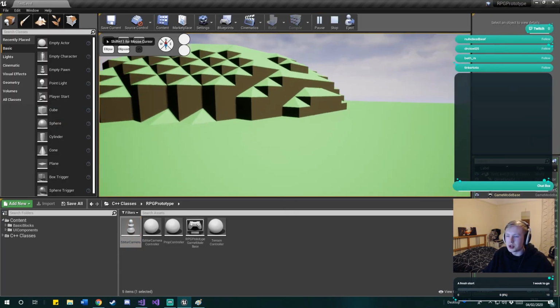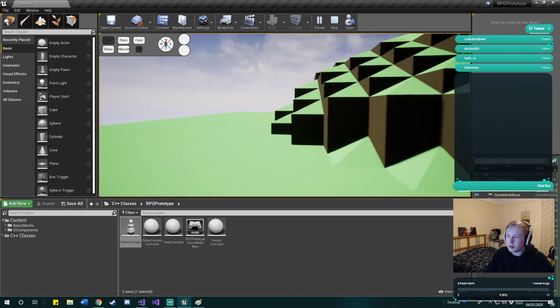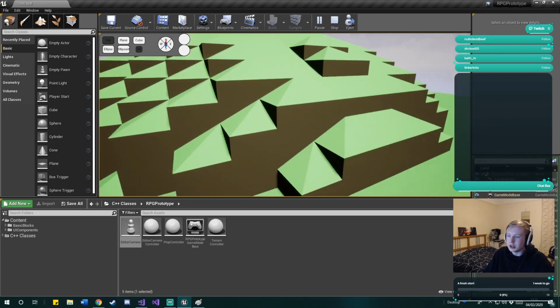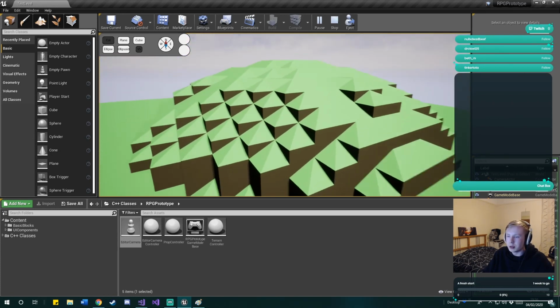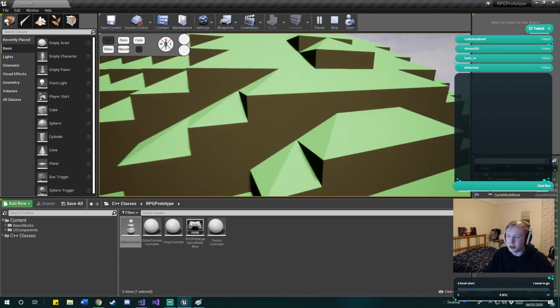One thing I didn't mention before is obviously we've got this new material system in, and you can see that there's different colours on the sides and the tops. That's quite easy to change. You can add any material you want onto those.